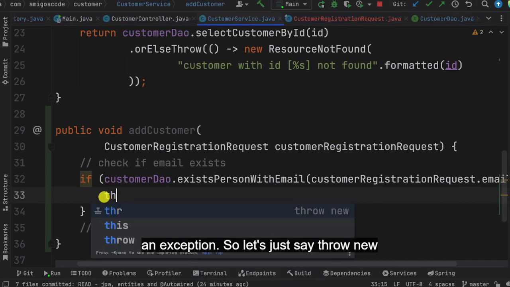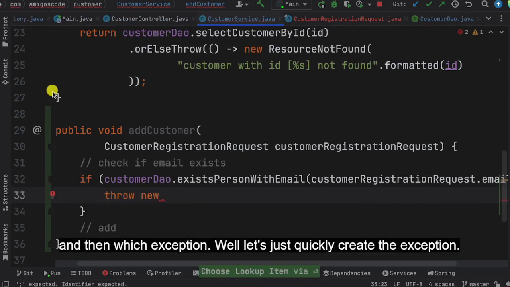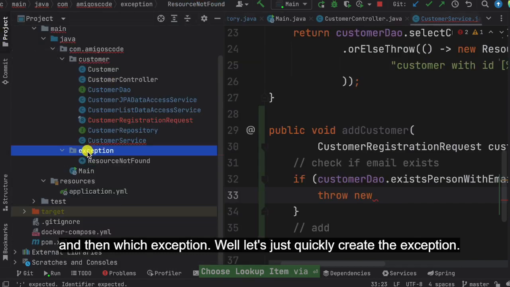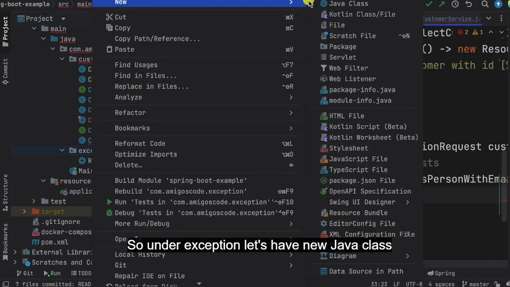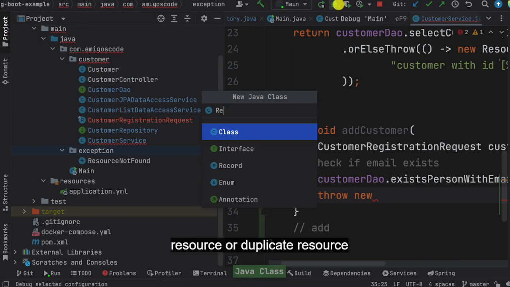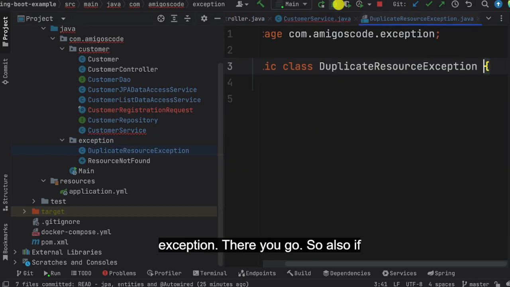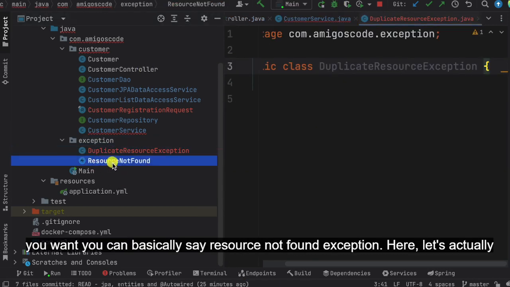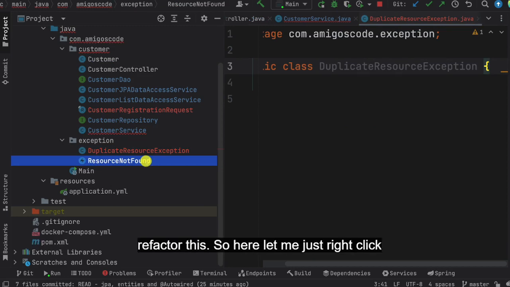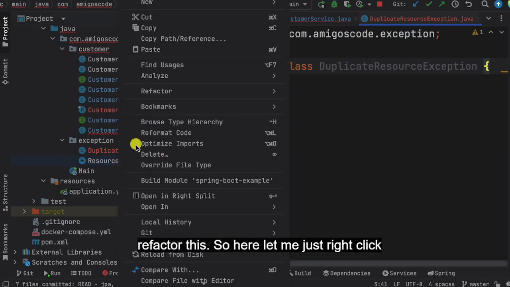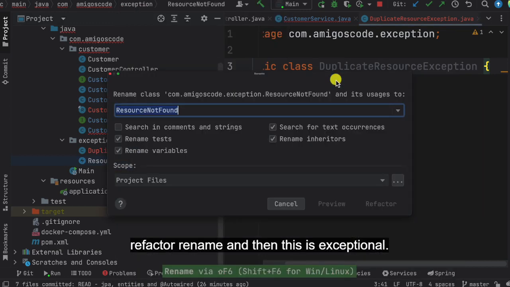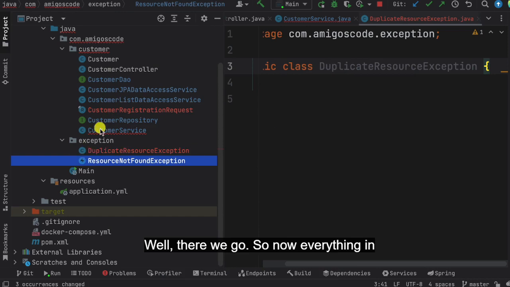So let's just say throw new, and then which exception? Well, let's just quickly create the exception. So under exception, let's have a new Java class, DuplicateResource exception. There we go. So also, if you want, you can basically say ResourceNotFoundException here. Let's actually refactor this. So here, let me just right click, refactor, rename, and then this is Exception as well. There we go. So now everything under this class should have Exception at the end.